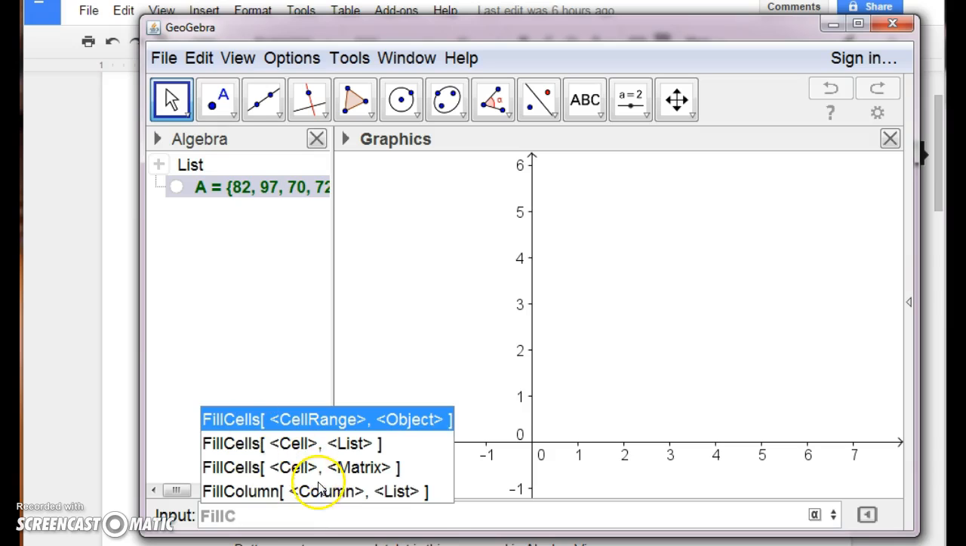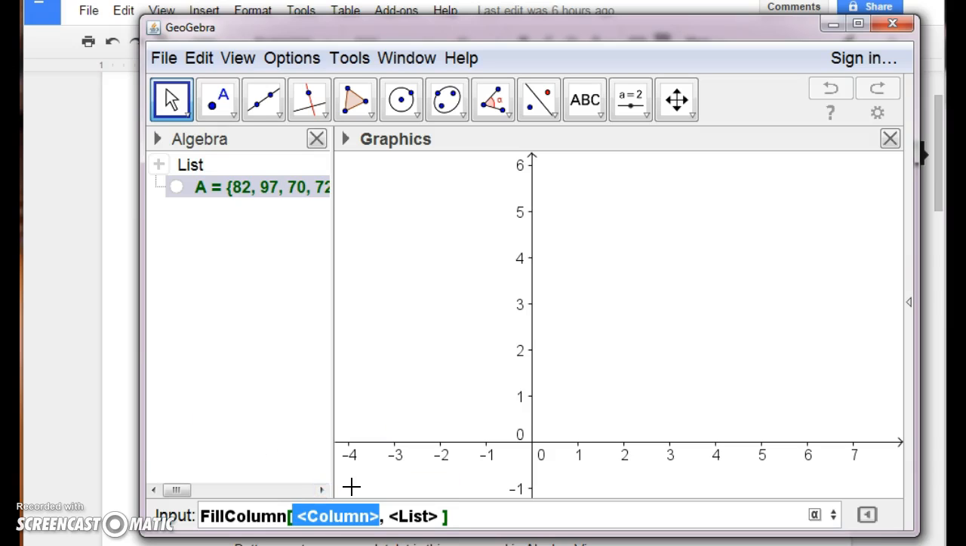And it's right here, FillColumn. You could fill a row or a column. I'm going to fill column 1. I'm going to just fill it 1. And instead of list, I'm going to put in capital A. Enter. Now it's going to be inside of my spreadsheet.